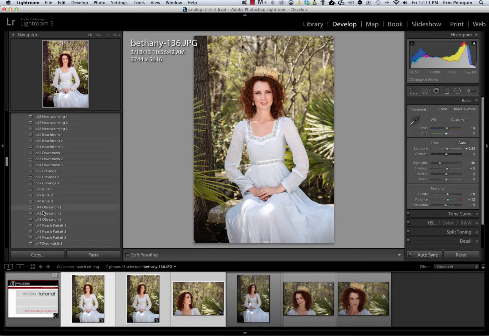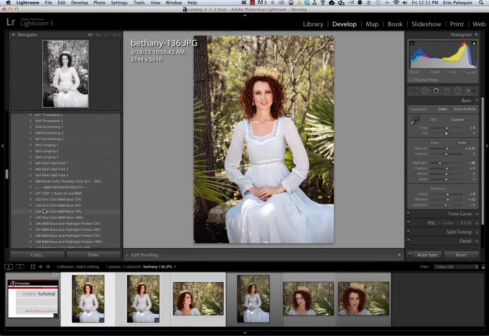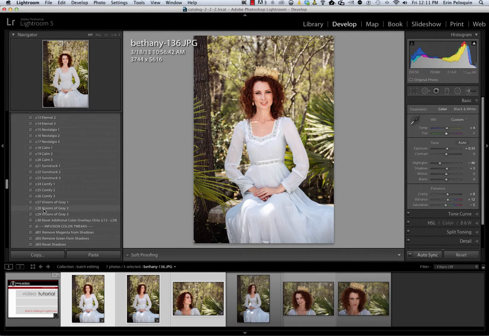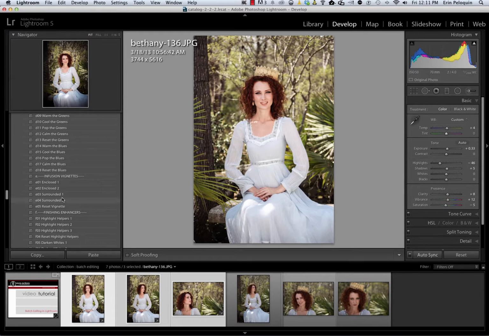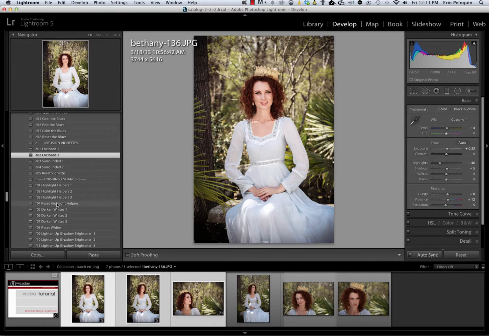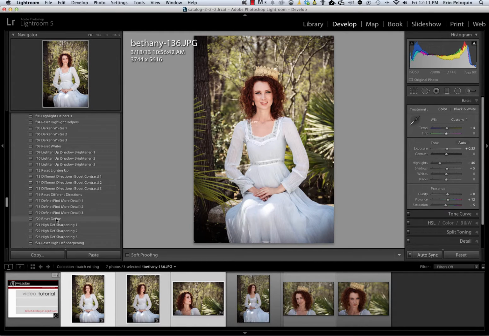And then I'm going to apply the obsession overlay to add some contrast and color pop to this image. Scrolling down to the color tweaks, I am going to calm the reds. This creates a slight calming in the reds in her skin tone, a very subtle calming. I'm going to apply the enclosed number 2 vignette. And finally, high def sharpening number 1.